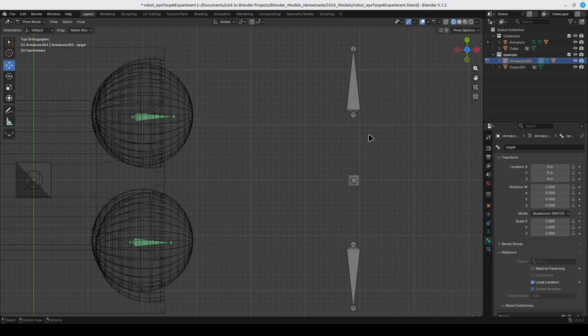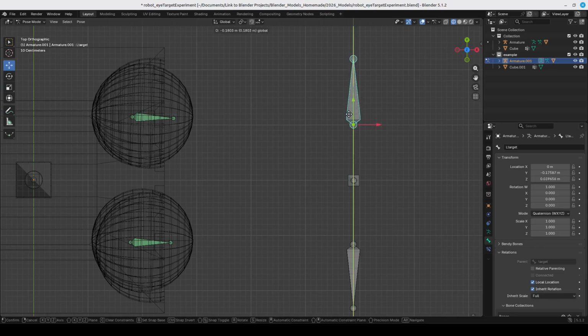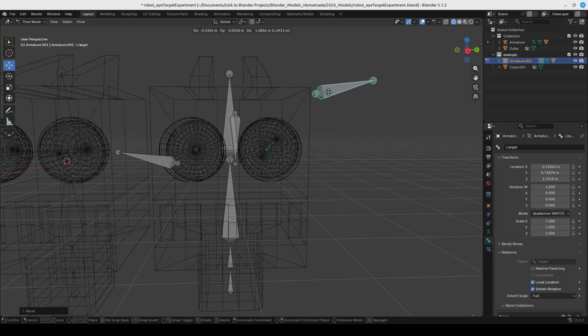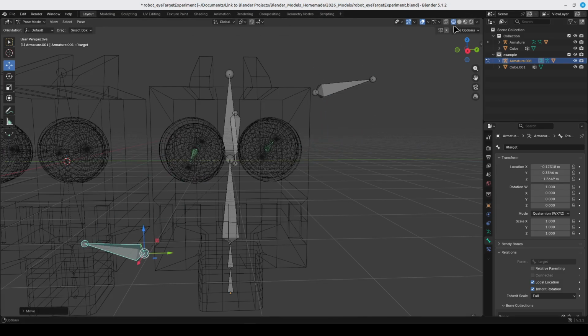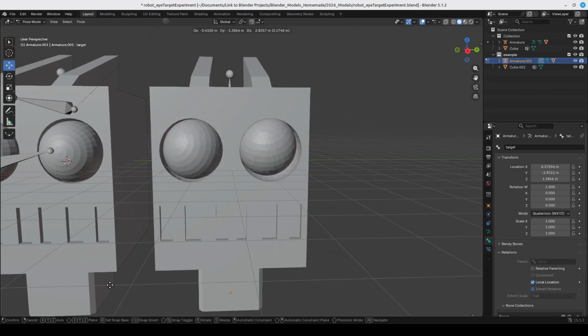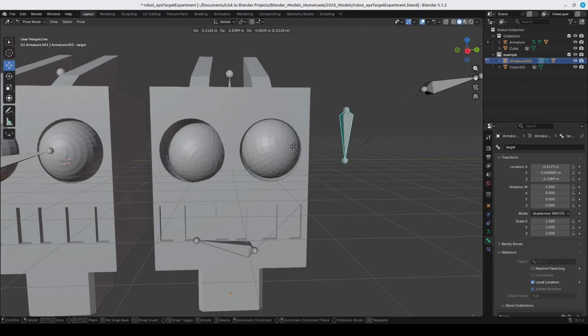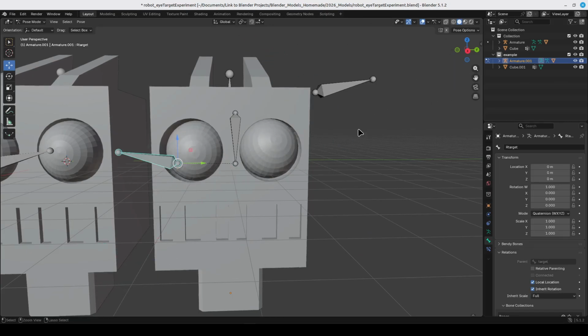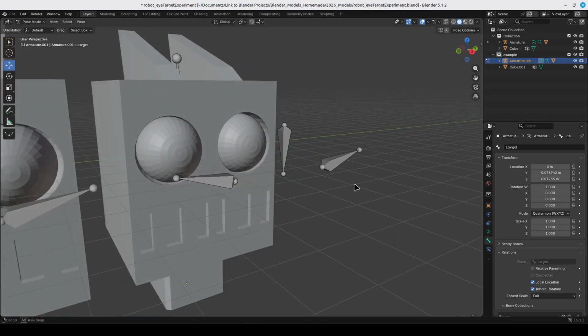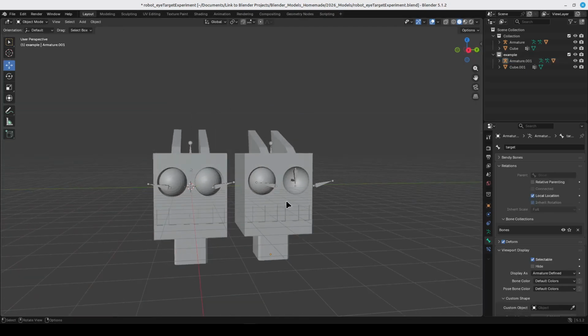Basically, it is a view target. You just need two extra bones for the eyes to track to, I guess. And then you can just move these individually. Bingo bango. That's it. Super simple.